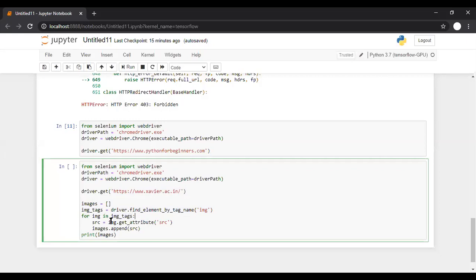From every image I'm getting the src attribute. Why are we getting the src attribute? Because the src attribute contains the path of that image, and then we are appending that path in an images list, and then we are simply printing those images.